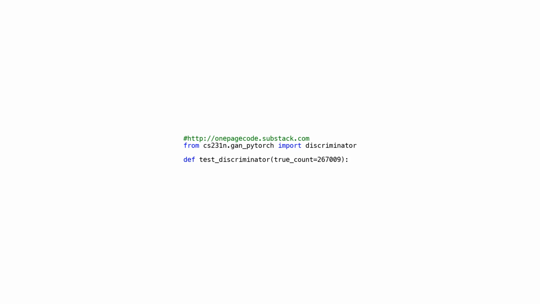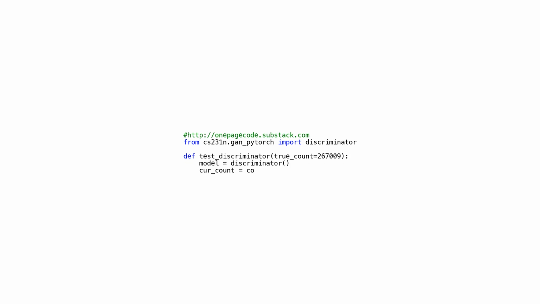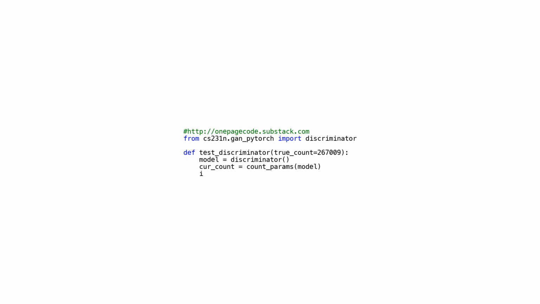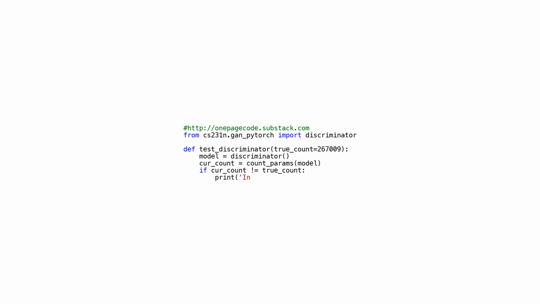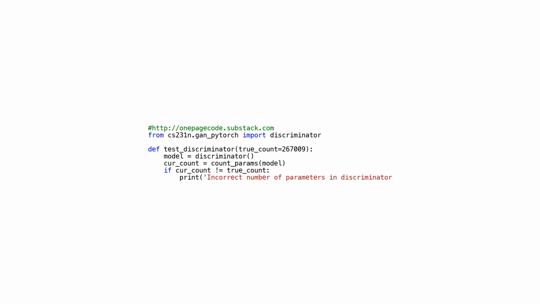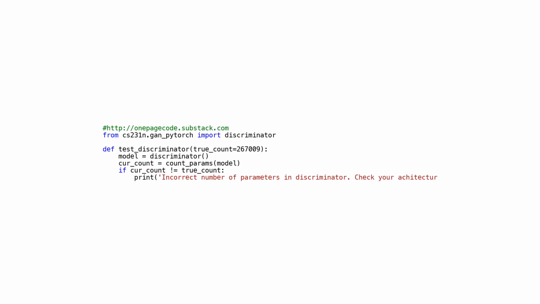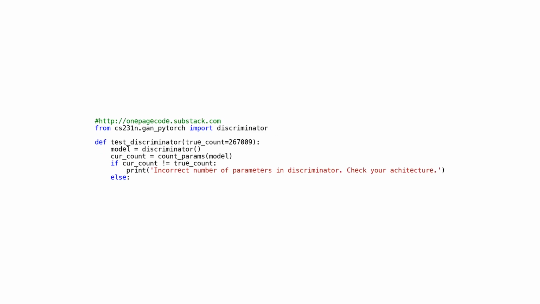In this code, the discriminator function is imported from the cs231n package. It defines a new function, test_discriminator, with a parameter true_count, with a value of 267,009 by default. A variable model is created by calling the discriminator function within the function. As a result of this model, we will be testing the discriminator network. The number of parameters is then returned from the model by calling the count_params function. A value of this type is stored in the cur_count variable.